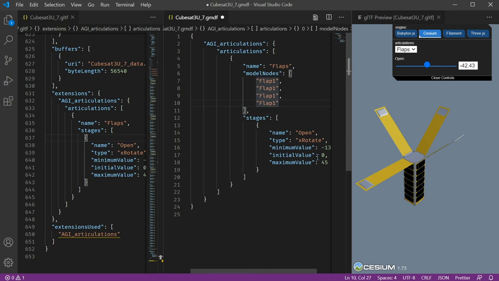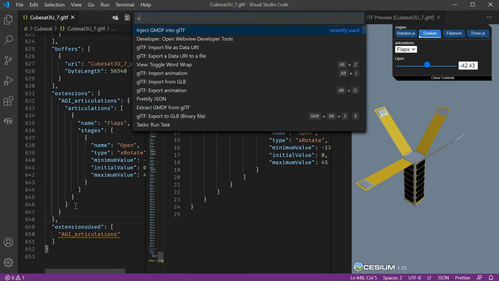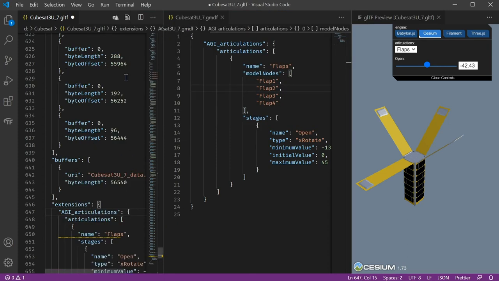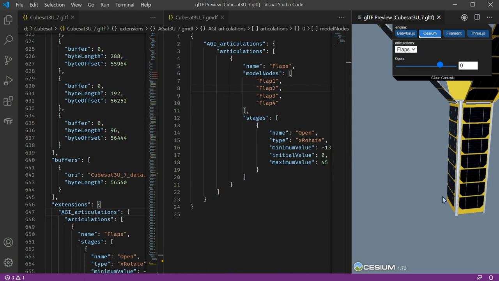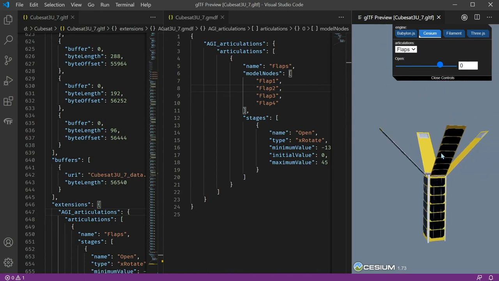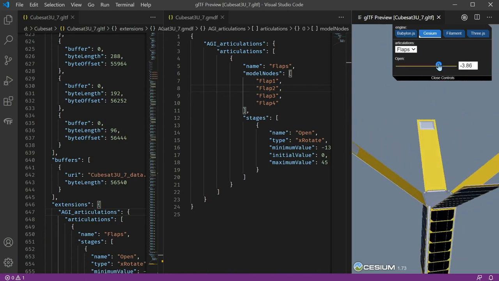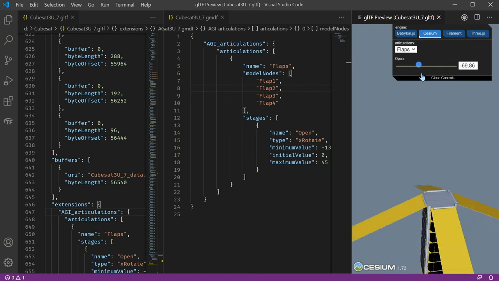I'm going to do the naive thing and just copy paste that line and say flap 1, 2, 3, 4 and hit save on that. Is that going to work? I've told it it's the x-axis on each of these four flaps. Let's re-inject that and save the result there. And we will find out something interesting. That does work. Look at that.